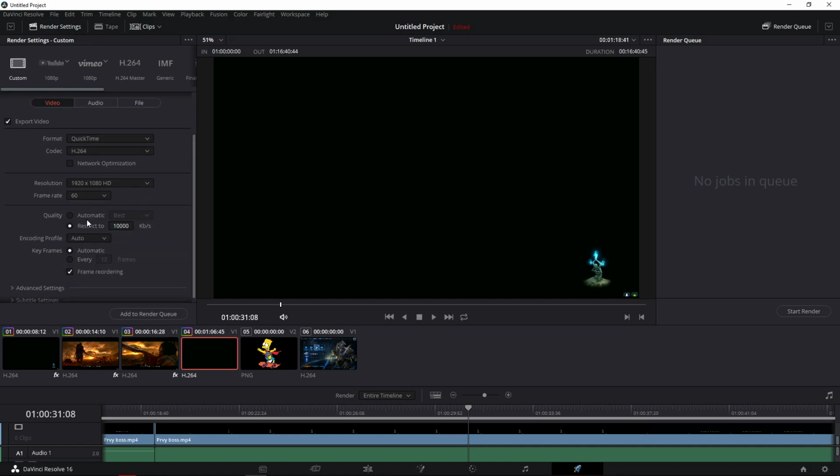Frame rate, it can be 60. You will see your frame rate by what are your project settings. If you set up your project settings to 24, they are going to be 24. I'm recording the games I'm doing in 60fps, so I'm leaving 60fps.